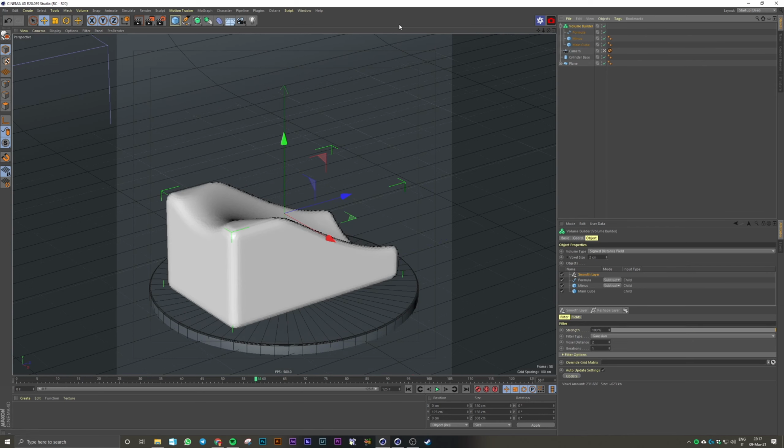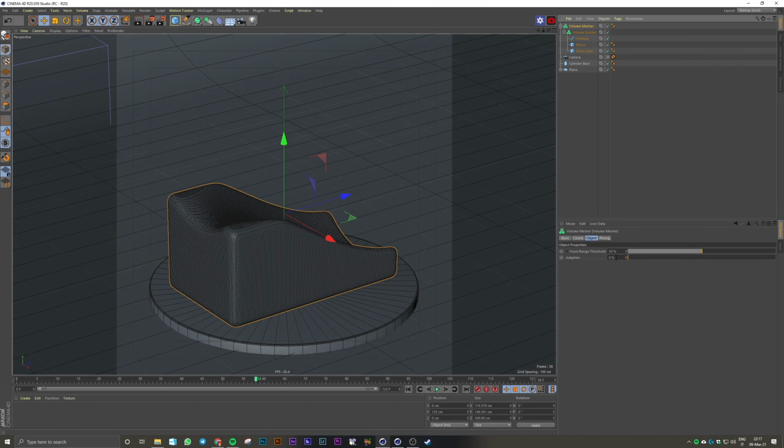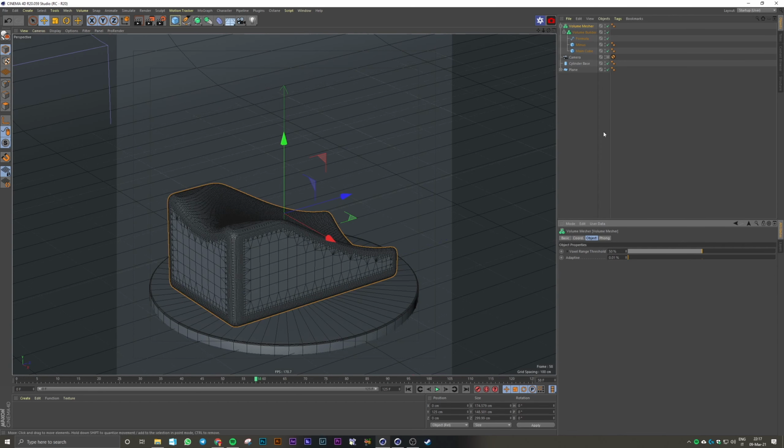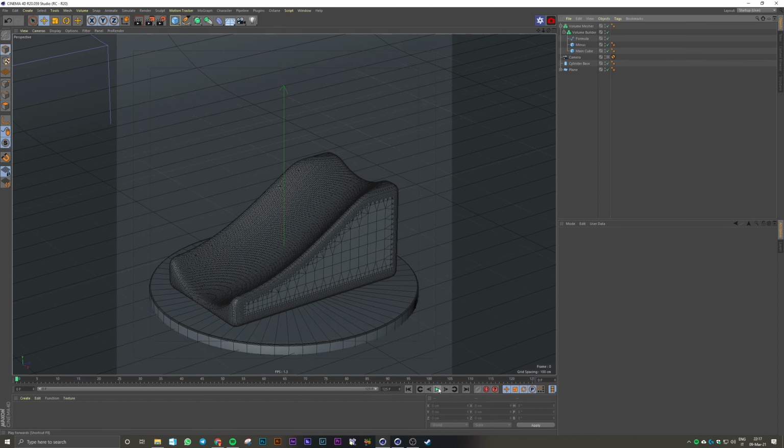When you are satisfied with the animation, select the volume builder and add a volume mesher holding Alt. Okay. And if you want to speed up the viewport, go on adaptive and set something small like 0.01, so we have fewer polygons to work with. And always remember to add a volume mesher after you finish with the volume builder, because the volume builder just generates a preview of the voxels, but the volume mesher does the magic and shows your object, the real object, in the scene.